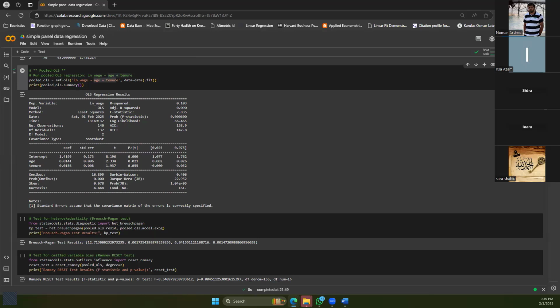Sir, a humble request. Can you please explain this table to me because I'm new to these things and I am not able to understand them? Okay. So this is a regression table.